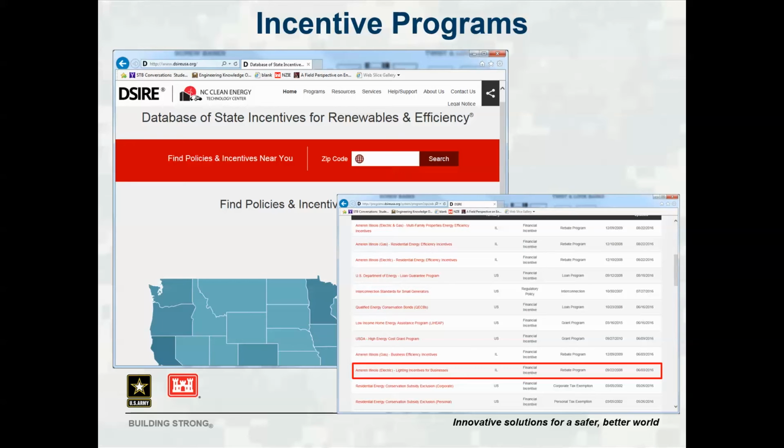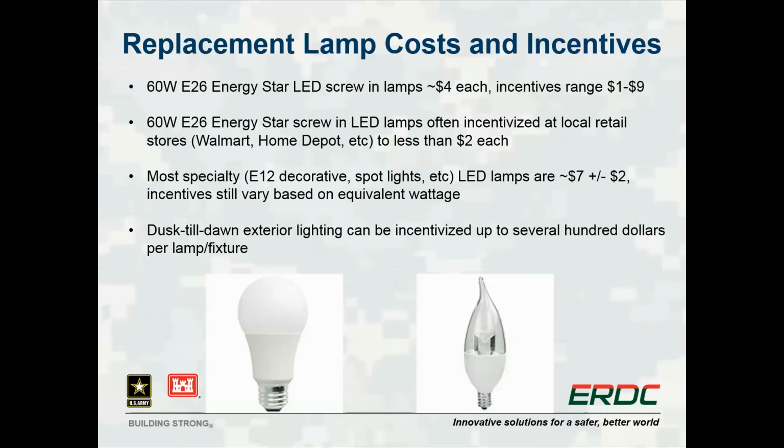Then click on your state or provide your zip code to find the list of relevant programs. Scan the list for items that show up as a rebate program and try to find the business or industrial program for your utility provider. We will be providing more information on this process in a future video. Let's take a look at some example rebates that are available.